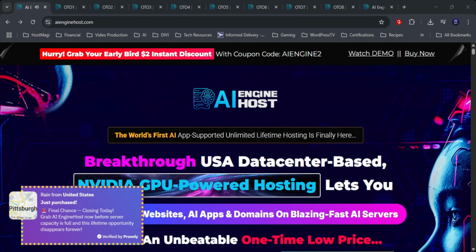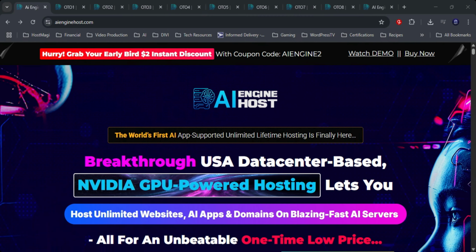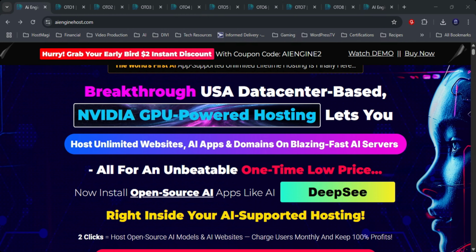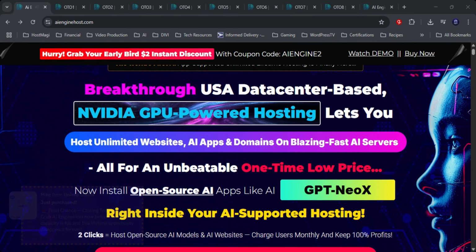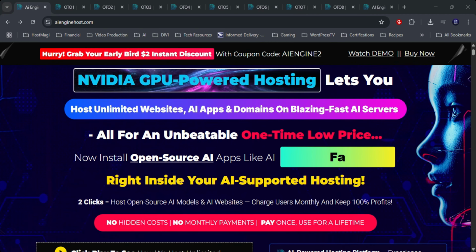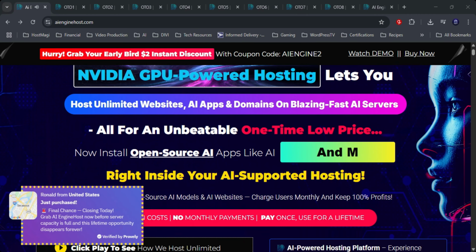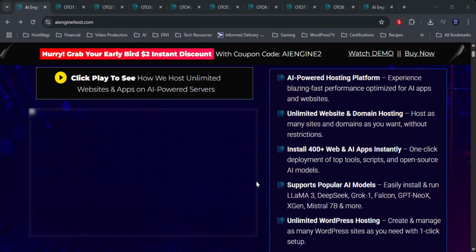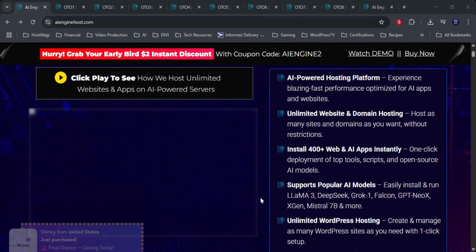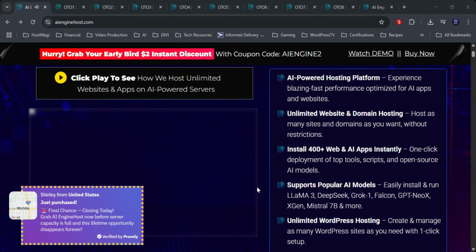AIEngineHost.com main homepage. And what you see here is that it says it's breakthrough US data center based NVIDIA GPU powered hosting, host unlimited sites, apps, AI apps, and domains, all for an unbeatable one-time low price. That's right, folks. This amazing offer is a lifetime deal. And again, right off the bat, it kind of sounds like it might be a little too good to be true. I mean, just basic hosting for a lifetime deal seems a little bit suspicious.